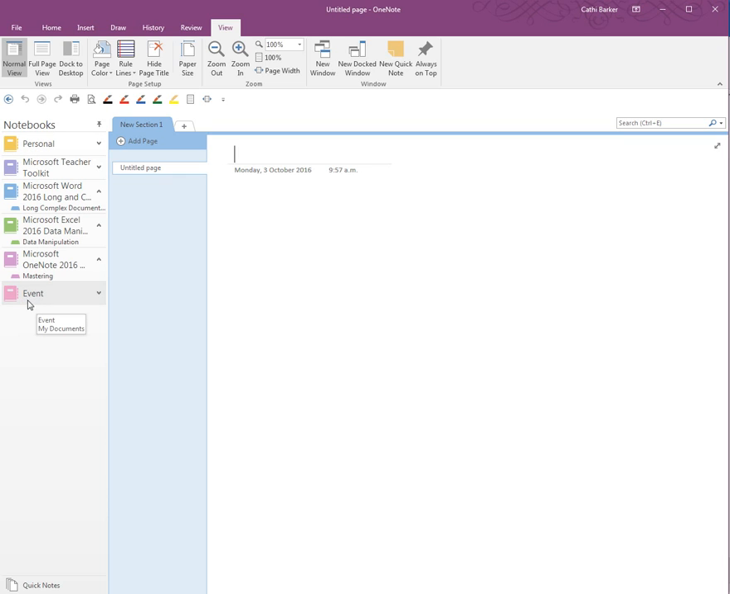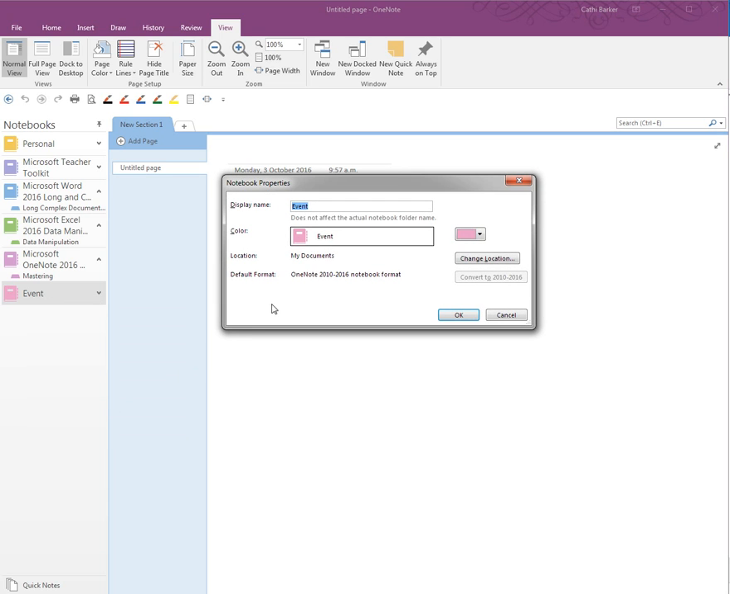Now it's kept the notebook color, but it hasn't kept the display name. So be aware that you will lose the display name should you close and then reopen a notebook. So I'm going to right click Event, go into Properties, and again say that this is my pink ribbon Event. And OK.